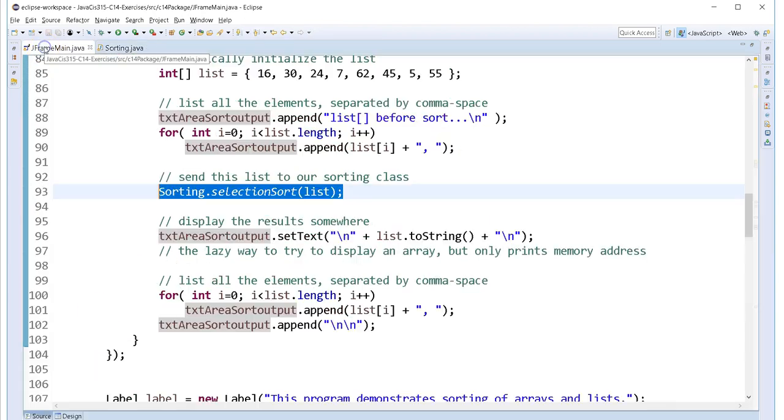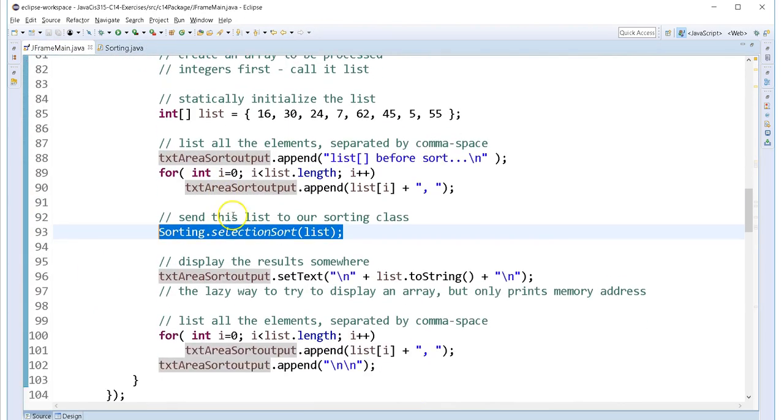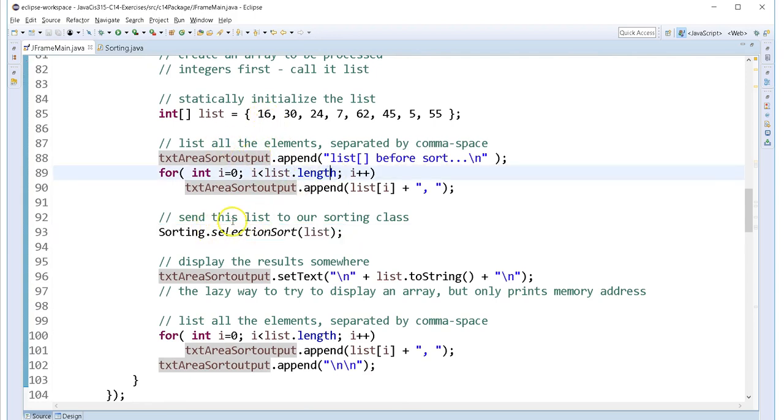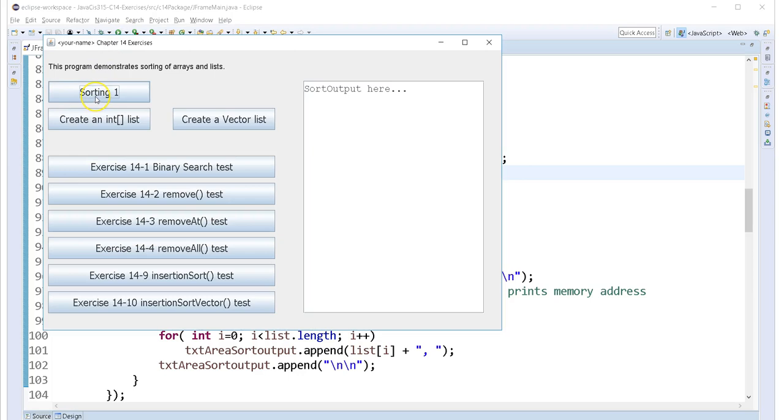Now back here in the frame main, I've got an array. I list it. I sort it. I list it again. Well, let's see if the code works. Sorting 1. Here's the array.